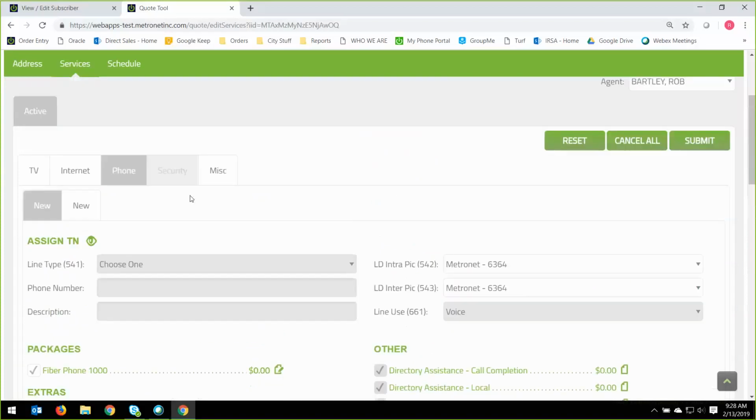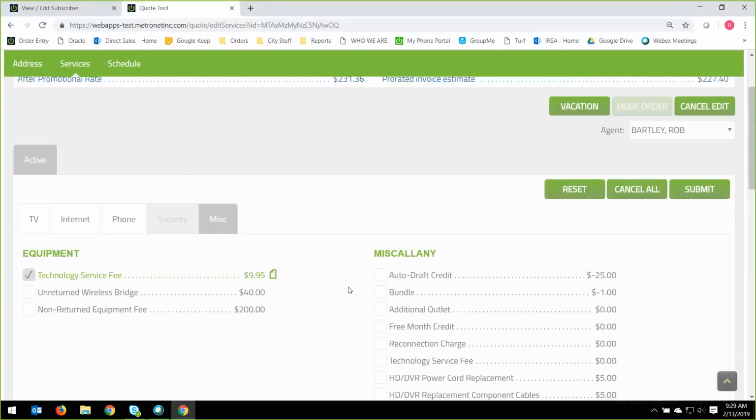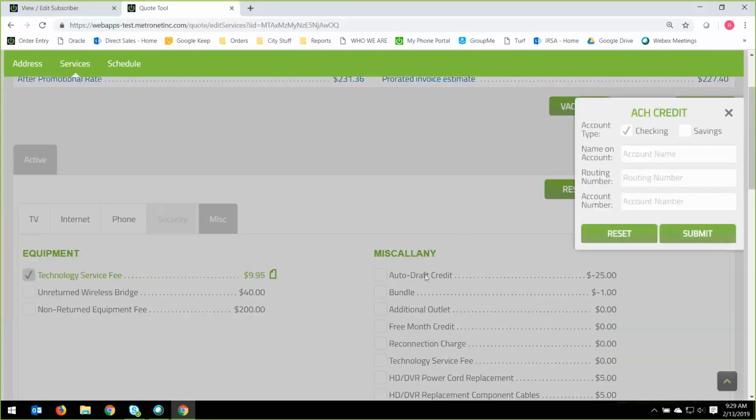Okay. Now, the last thing that I want to point out is your miscellaneous tab here. So your miscellaneous, this is the technology fee. Every customer pays it. We can't take that off. Okay. If we wanted to sign this customer up for auto draft, the ACH payments, we can click that button and it'll pop out to say checking or savings, and we can put that information in for the customer. This you'll do more on the order, not on the quote, but I just wanted to point that out to you.